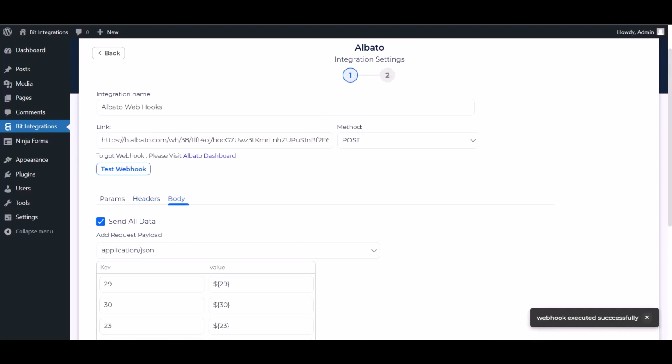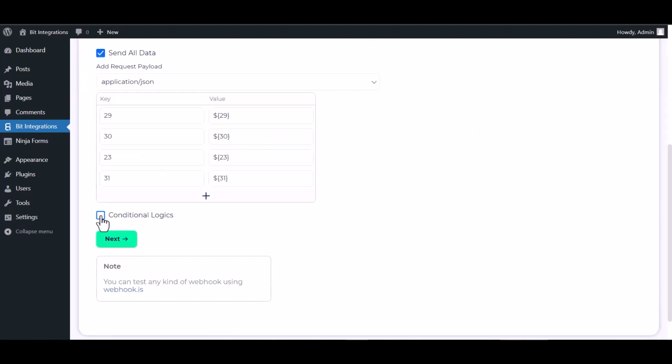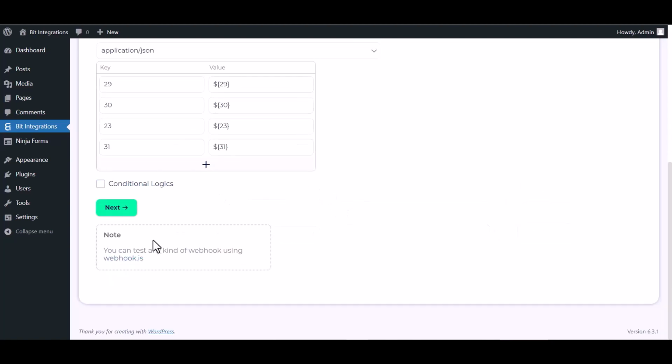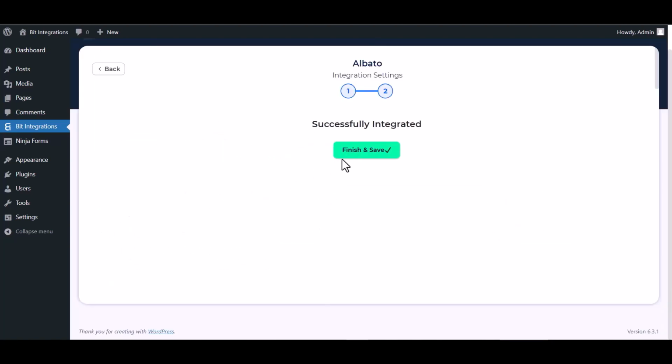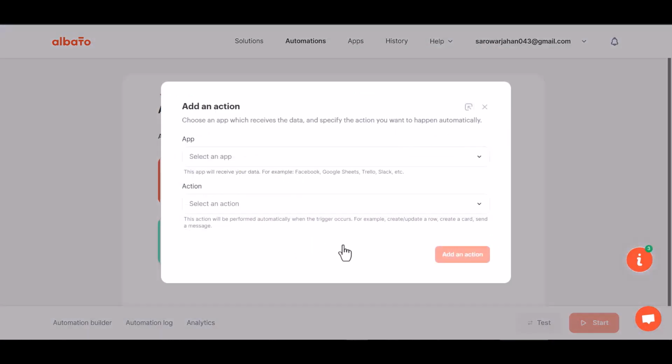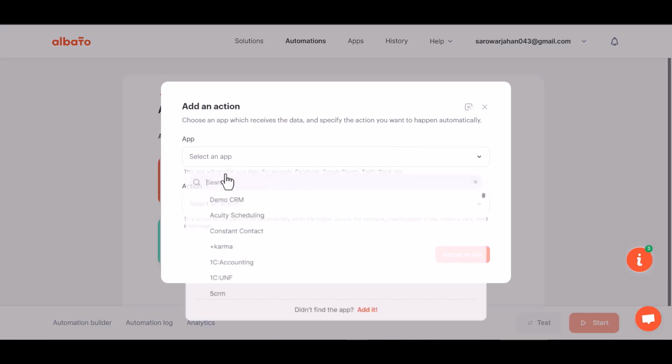Webhook executed successfully. Done. Here are advanced features in conditional logics. You can use it for your own requirement. Next. Finish and save it. Now go to the Albato site and choose your desired action to receive data.